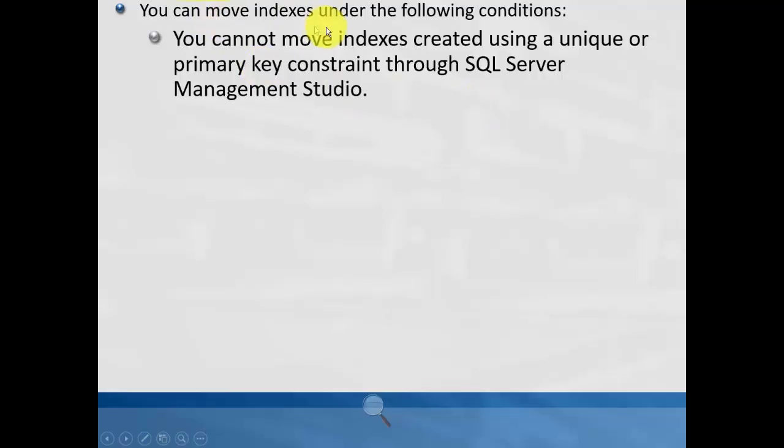Anyway, so you can move indexes under the following conditions, but the index file is the file that helps search or make queries to the table that it is connected to. So last time when we created a table, we created an index file as well, which we do not have to create for the AdventureWorks table or database that we created.